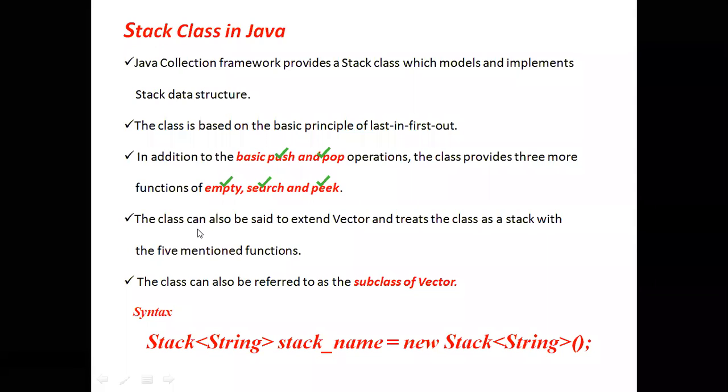Push method, pop method, which are the basic ones. Empty method is there to know whether the stack is empty or not. Search method is there to search for any element in the stack. Peek method is there to know who is the top of the stack. Okay, these are some important methods available in the Stack class.